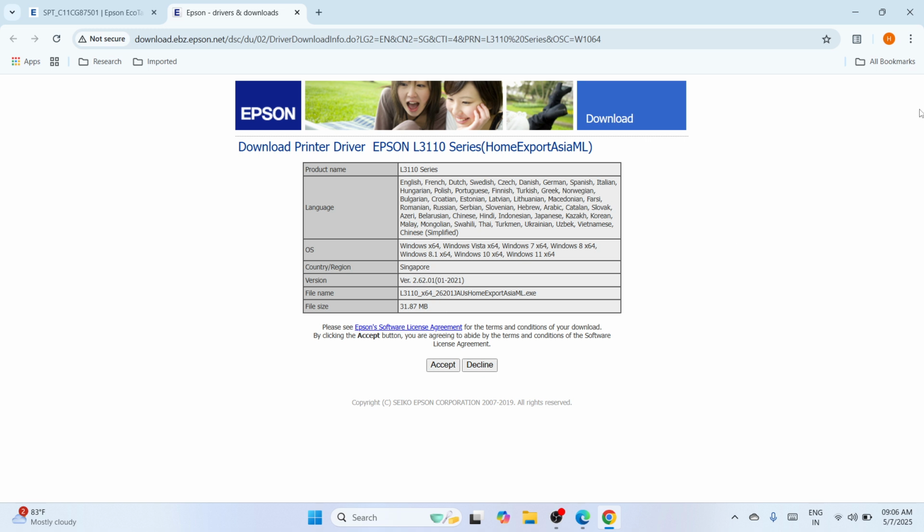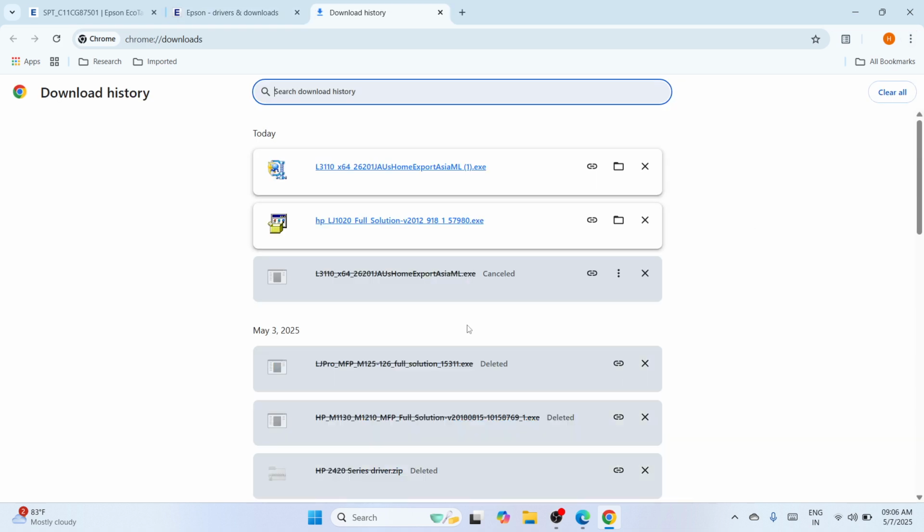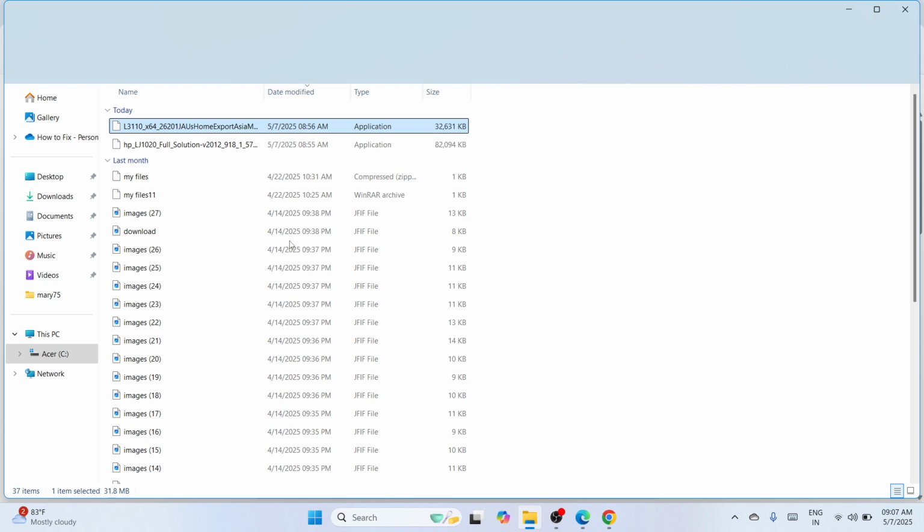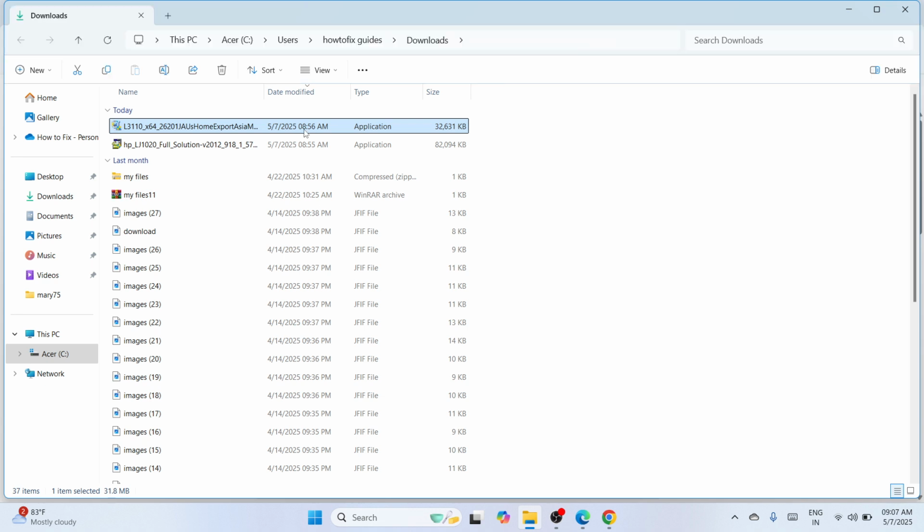Let me navigate to the three dots here and proceed to the downloads. From here, you will be able to see the downloaded file, which is this one. From here, click on this folder icon and it will show you the location where it is placed or saved. In your case, you have to wait until the downloading is completed before you proceed on this tab.